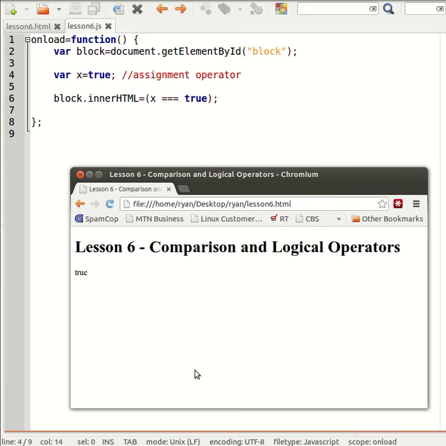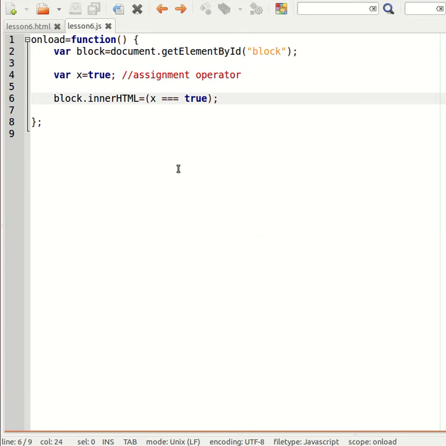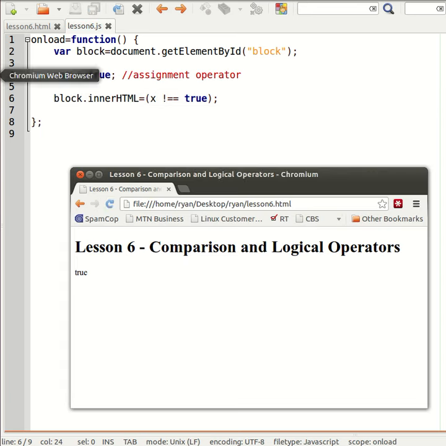So those are the different comparison operators. The opposite of the triple equal to is the exclamation mark double equal to. So when in doubt, use the triple equal to and the exclamation mark double equal to if you want more accuracy, because that will check both the types and the values.